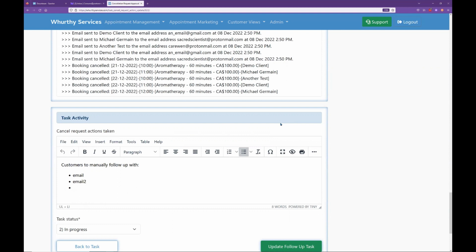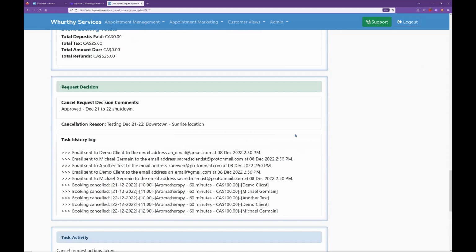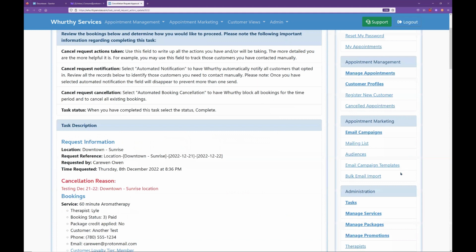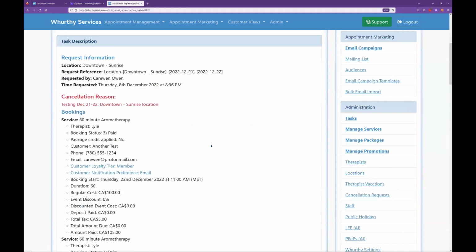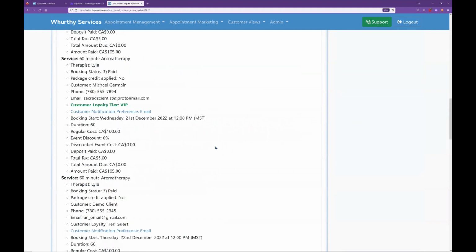And from the perspective of convenience, you could go ahead and book again right on the phone. Just as we go up here, we could literally click on the customer profile, and book an appointment for them right within Whurthy Services.